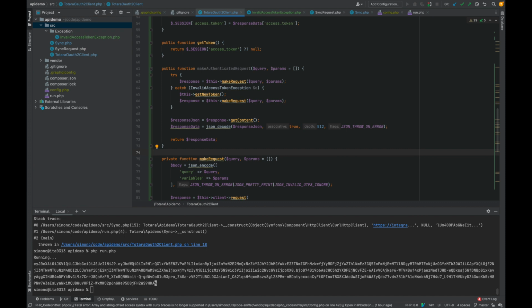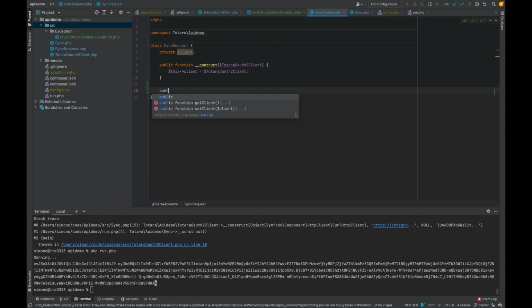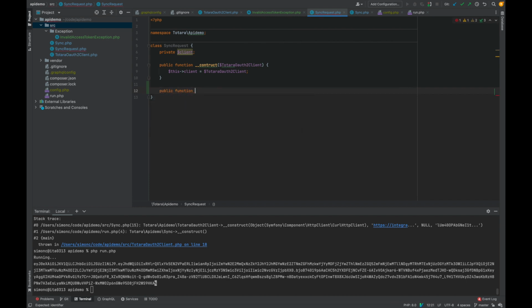So to test this, I'm just going to write a simple method in the sync request function, and we're going to do what we're calling get status. So get status is going to be a very simple query to the API just to find out if the API is up and running. We'll talk about this syntax a little bit more, but for now, I'm just going to write this query.